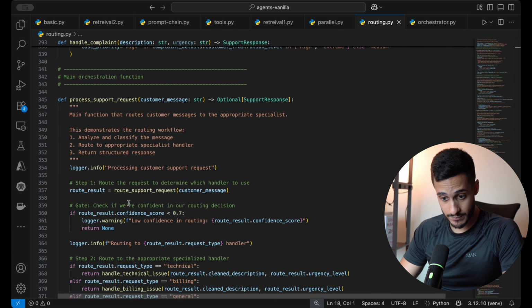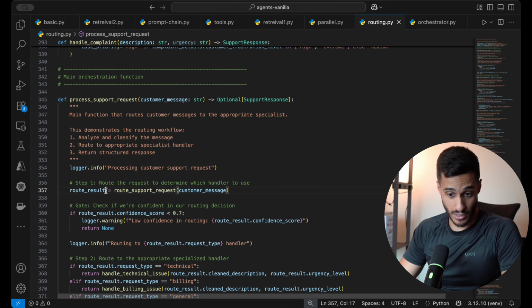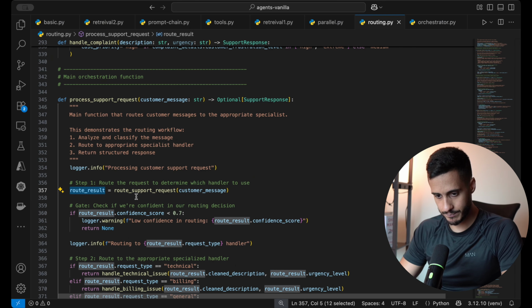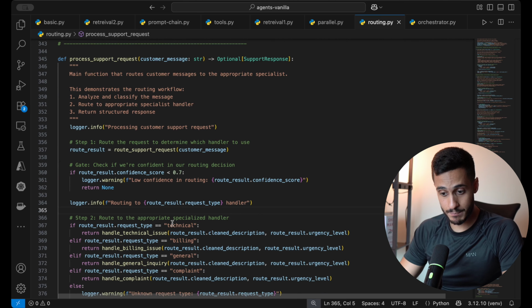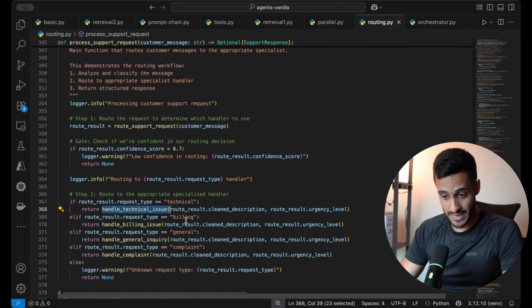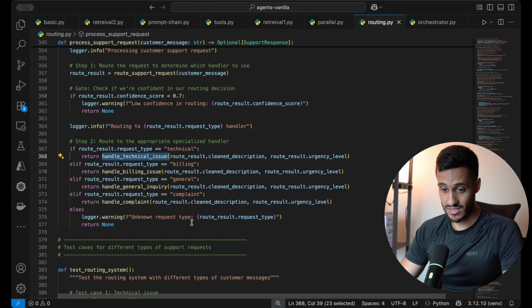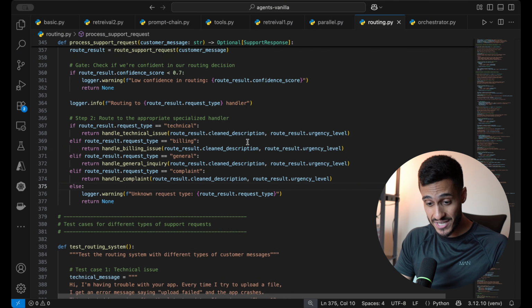So what we're going to do here is call the root support request function, which we defined above, passing in the customer message, and then we should get back a root result based on the structured output that we defined. Then we go through a gating system that we went through before, and if the request type is technical, we simply route it to the technical agent. If it's billing, we route it to the billing agent, and so on and so forth. That is really pretty much it. All we're doing is just calling the specific function depending on the specialized agents, making sure we pass in the relevant arguments. That is pretty much it.